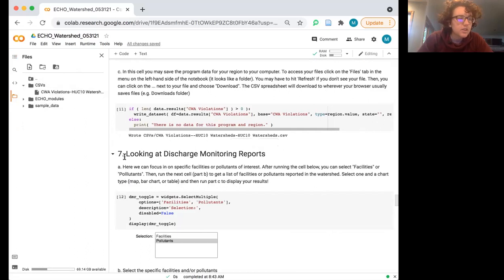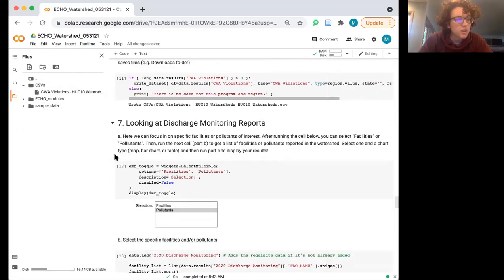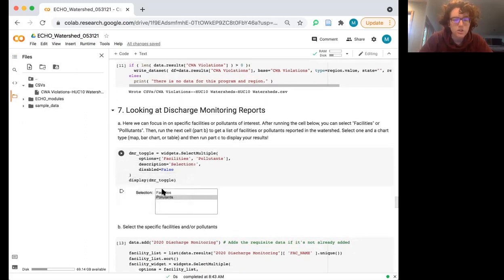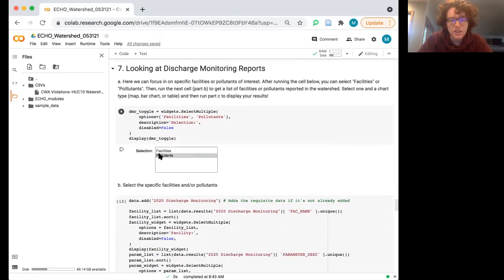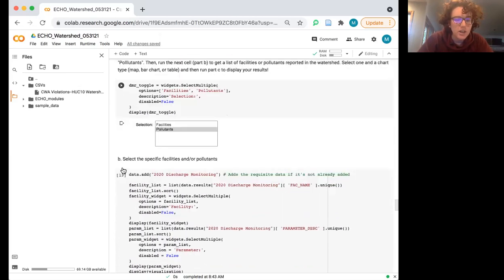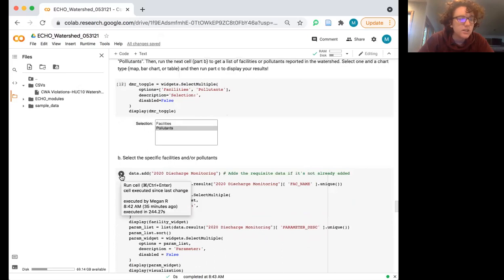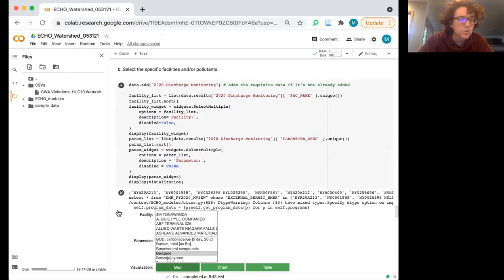So then step 7 allows us to choose a specific facility or pollutant to look at more closely. After running part 7A here, click what you'd like to focus on, which is a specific facility or a specific pollutant. And you can, like part 6, run this again and make a different selection later. So here I've selected to look at a particular pollutant, and then I'm going to go ahead and run 7B here, which generates a list of facilities and pollutants reported in this watershed.